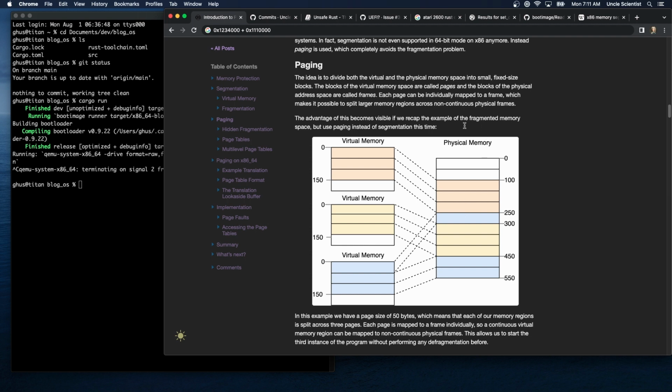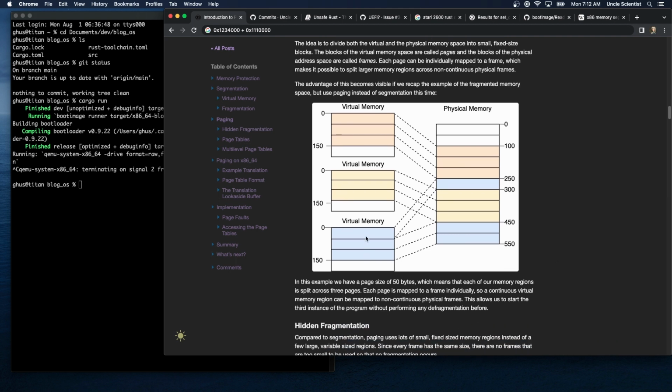physical frames. The advantage of this becomes visible if we recap the example of the fragmented space, but use paging instead of segmentation this time. Right, so now this page can map to this frame, and these 2 pages can map to these 2 frames, and we don't have to move these guys anywhere.